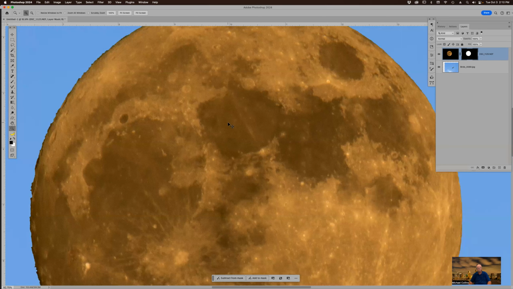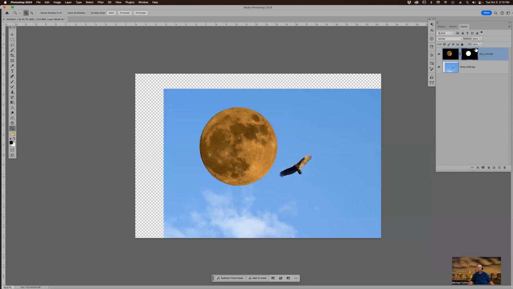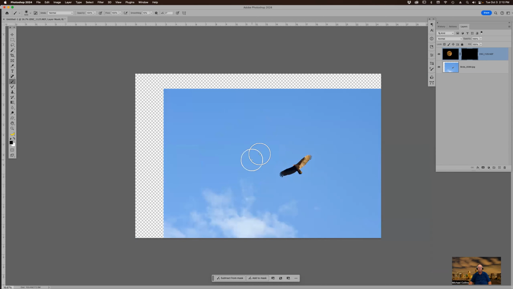Interesting. Another way you can do it is, let's fill this with black. So we'll hit Option Backspace, black, and then I'll just paint it in with the brush. Soft round brush, paint with white. And I can paint the moon back in what I want of it. Now if I get too much, no problem, I'll go to the white brush, make it a little smaller, and just do the edges.